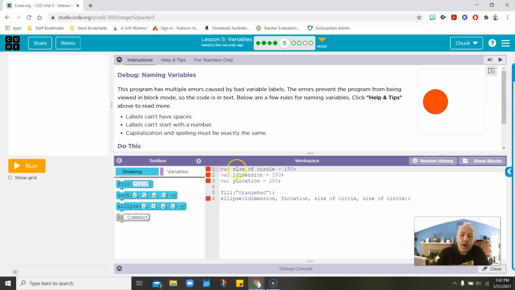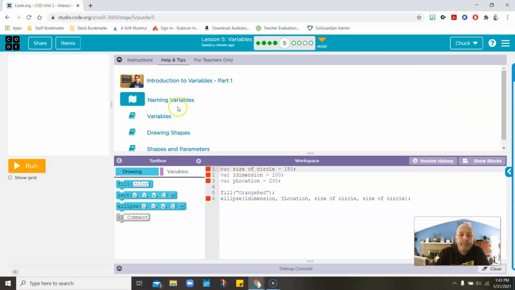Okay, so let's talk about how you name a variable. So up here it says var size of circle, var one dimension, var y location. Down here, it's going to draw an ellipse and it's going to use those numbers that are represented up here. But there's a problem in all 3 or 4 lines of this code because they didn't name the variables correctly. So it says here labels can't have spaces. So var size of circle cannot have any spaces in it. So let's go to the helping tips.